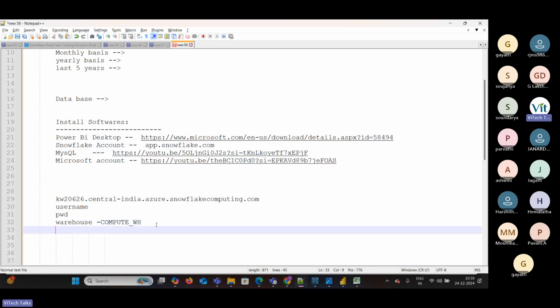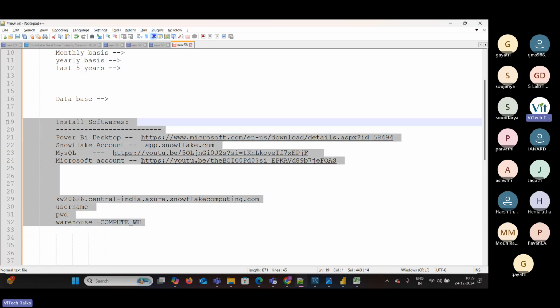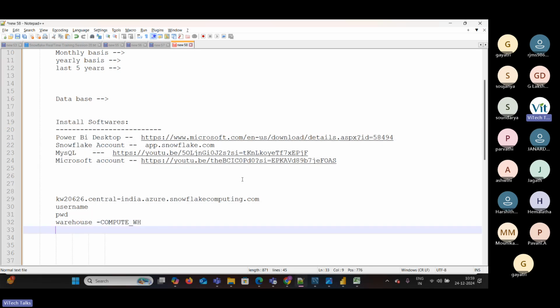You have to complete all this task and post it in the WhatsApp group, which I have created for you. Then you need to keep it there.